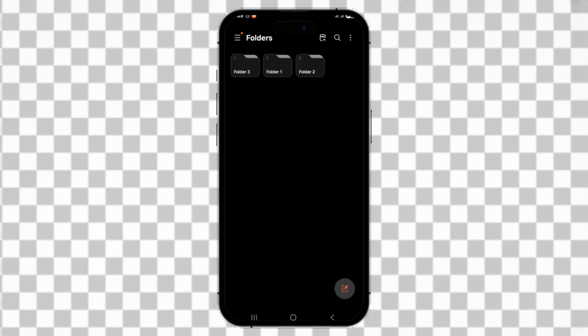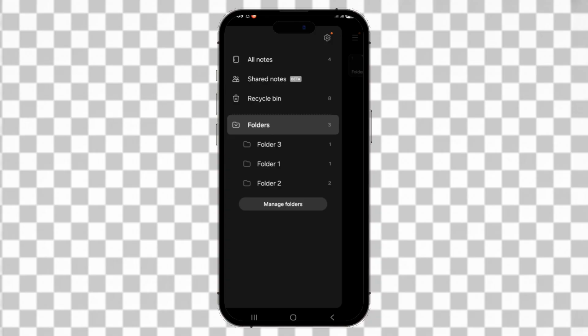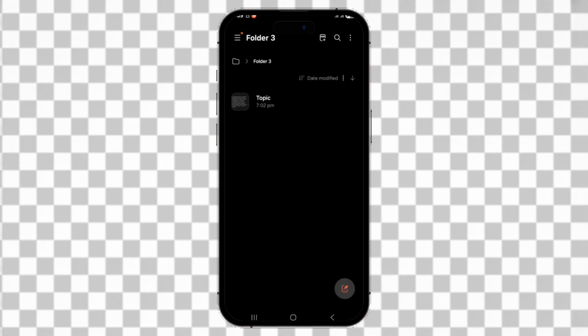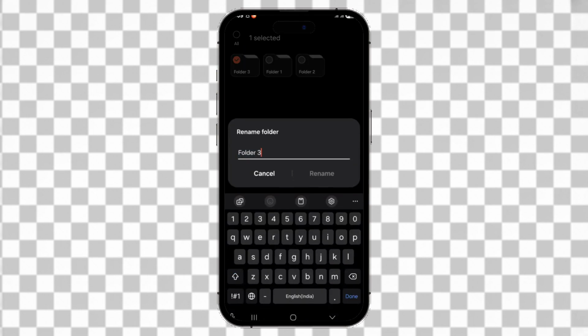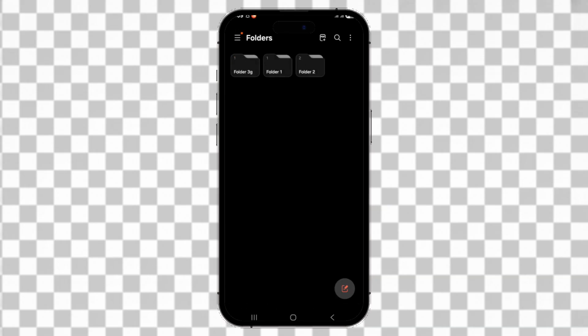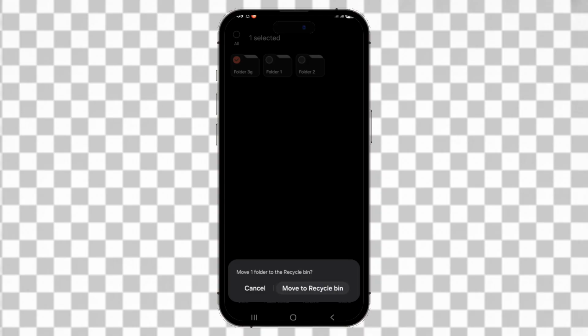To view the notes inside a folder, open the navigation menu again and tap the folder's name. If you would like to rename a folder, press and hold the folder, tap Rename, enter the new name, and then tap Save. To delete a folder, press and hold the folder, tap Delete, and confirm your choice.